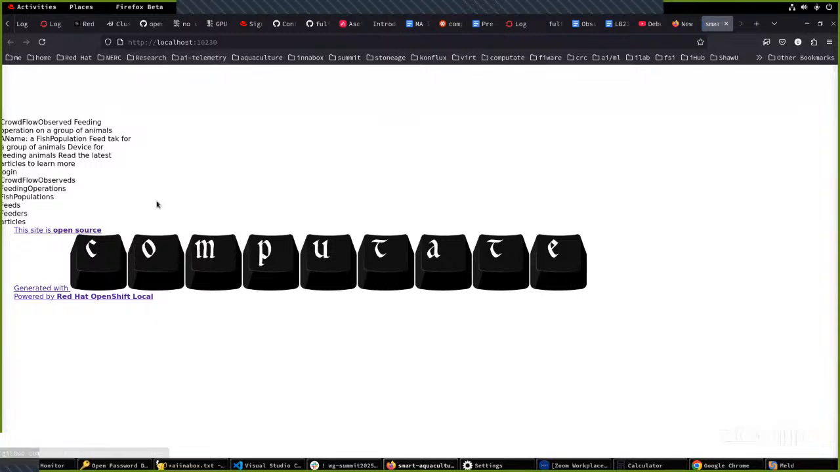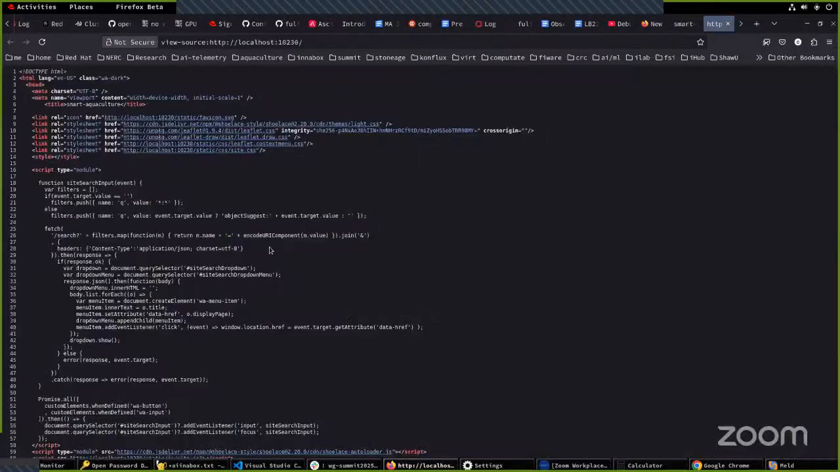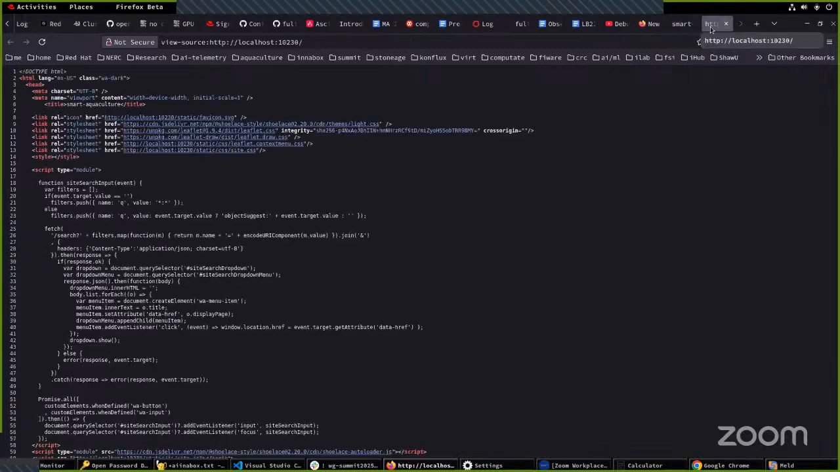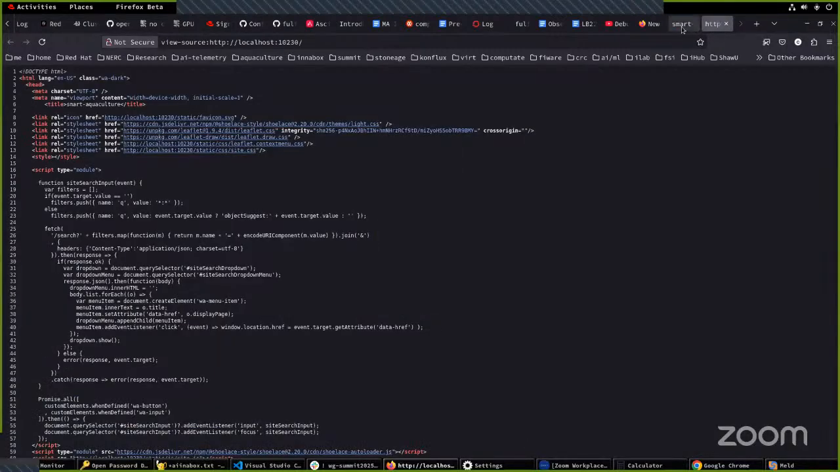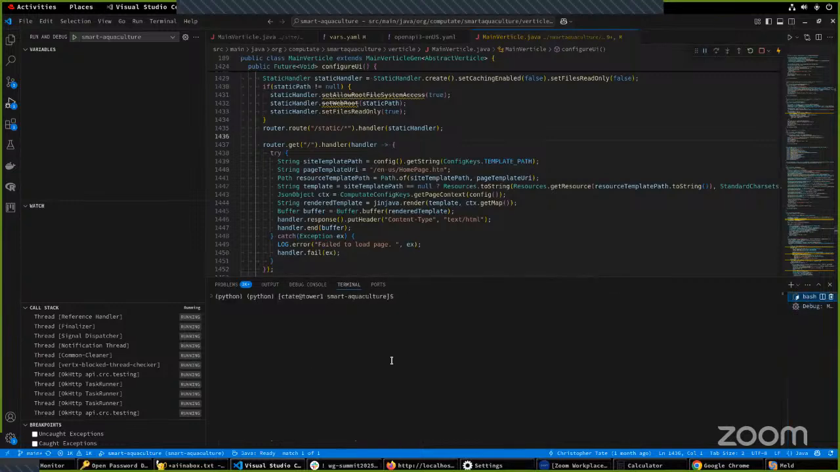Oh, let's see. The static content's not working. Let me debug this. View page source. Let's see if this exists. Yes. I think that the variables are confused right now. Bars.py grep components.